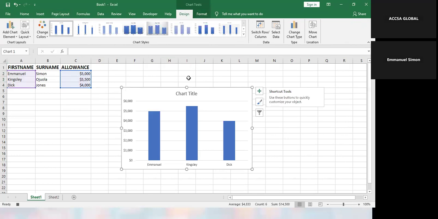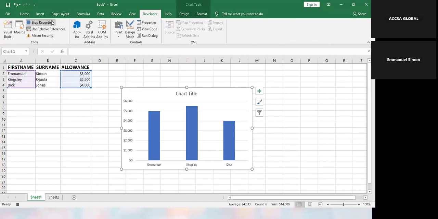So in this task, I have succeeded in formatting the raw file. Then I've also added a chart. So I would like to stop here. Then you remember to go back to your Developer tab and click on Stop Recording. So at this point, it is fully recorded.